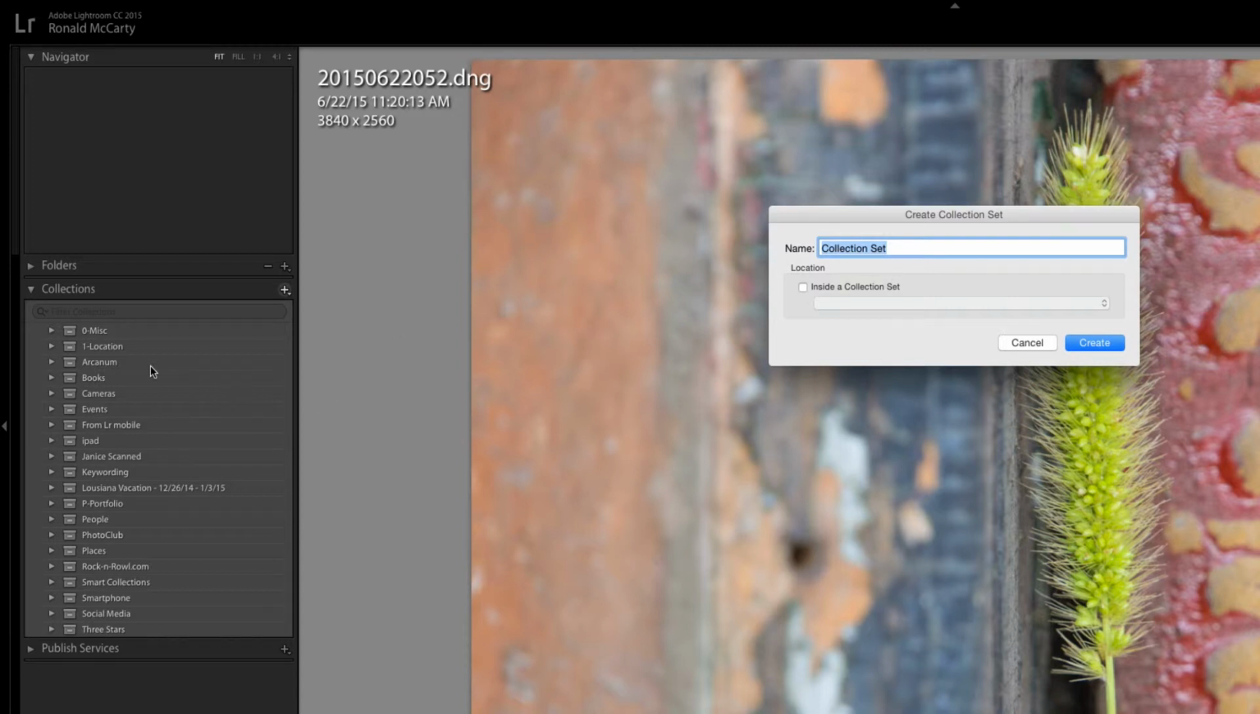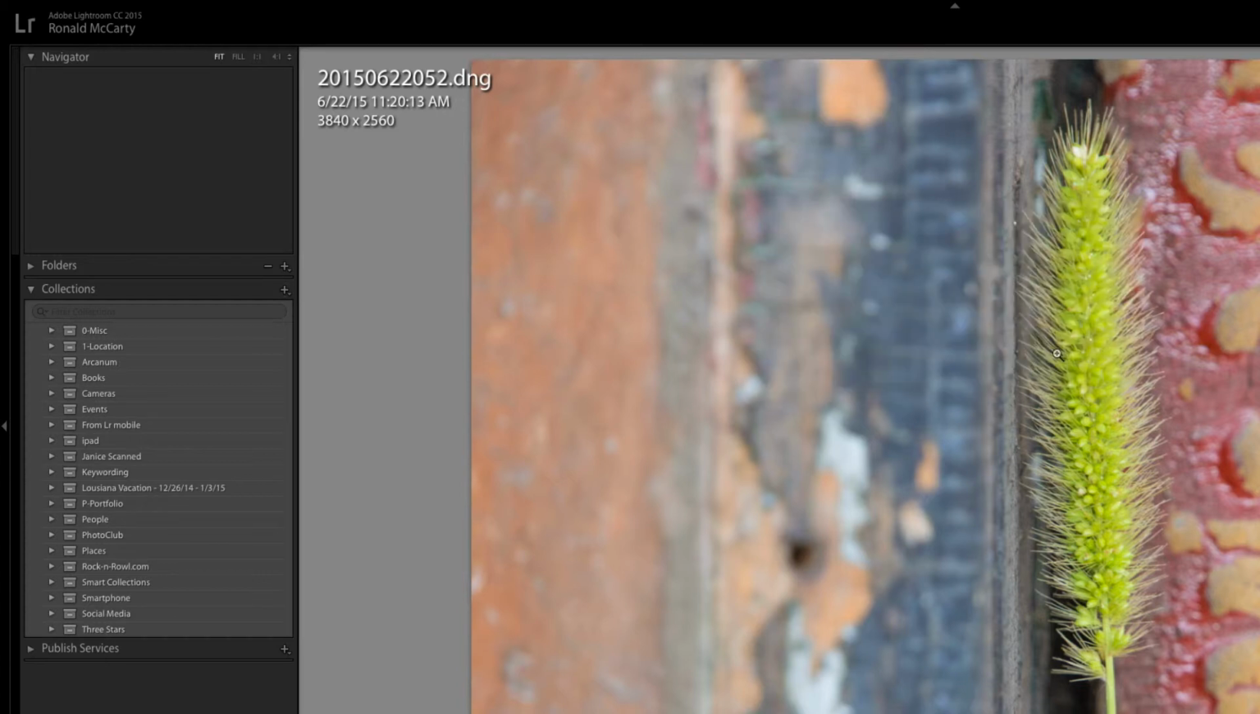I failed to mention, but these collections are actually sorted alphanumerically. That means they're alphabetically sorted, but numbers will come at the top. So just to make it easy for this video, I'm going to start by naming it 0 dash, and then I'm going to call it 6-week window photography. I don't want to put this inside of another collection set, so I'm going to leave that blank, and then I hit Create there.